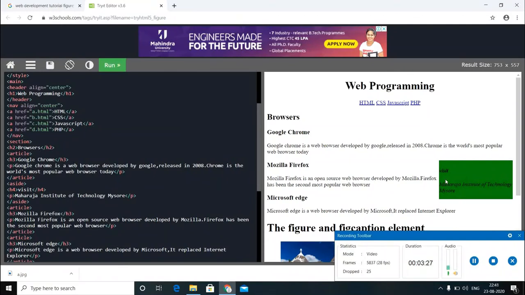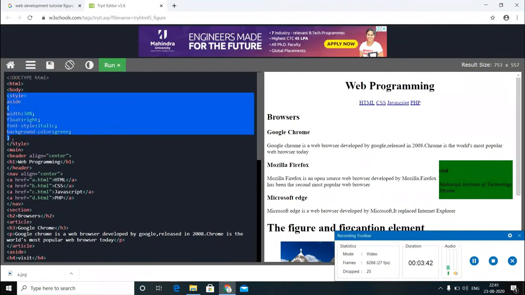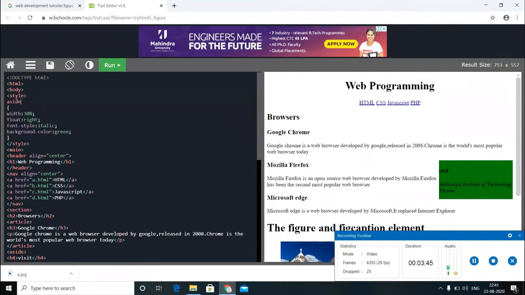I don't want it to occupy all the width of the available space completely. I want to minimize it. So what I have done is, for aside I have set the style. That is what I have given here. The style tag is used for specifying the style for a particular tag. So what is the tag name? Aside. So what are all the properties I am going to set? Width. It should not occupy the complete width of the screen, so I am going to modify it.